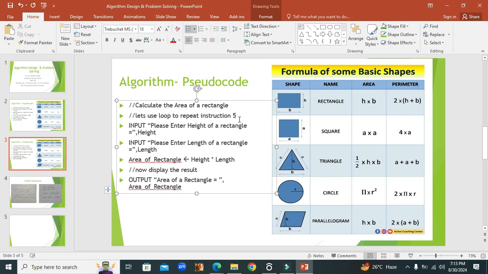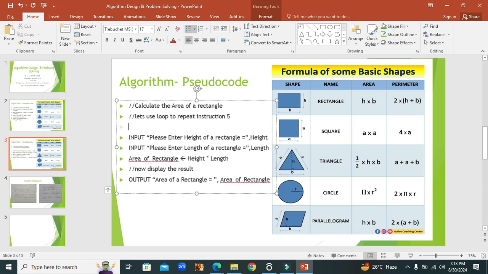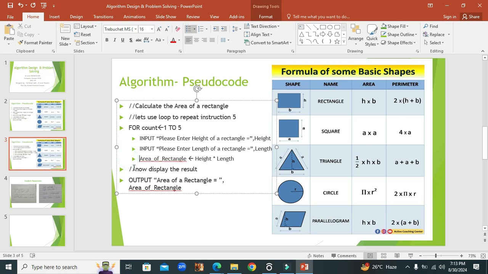I'm going to make some changes over here. Here I will write the for keyword, and I'm going to use a variable named count. Then the counter will start from 1 to, let's say, 5. Now let's give one indentation space here, one tab space for each of these lines. Now it will look like part of this for loop.